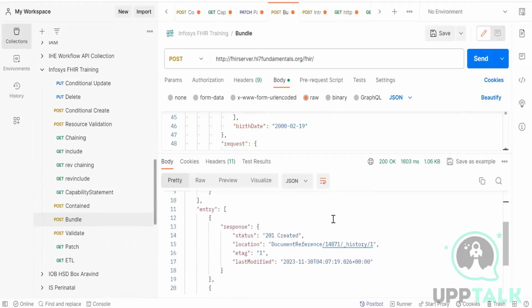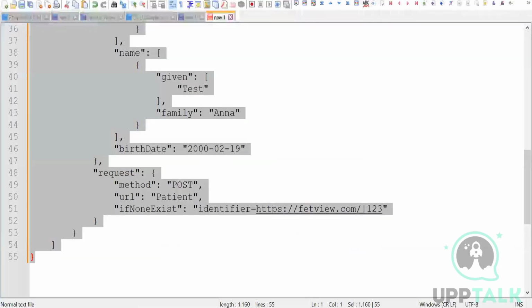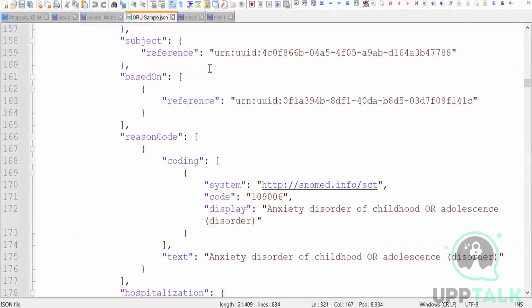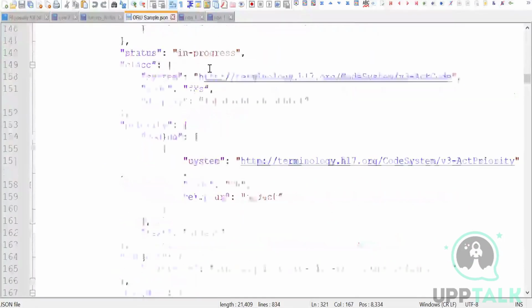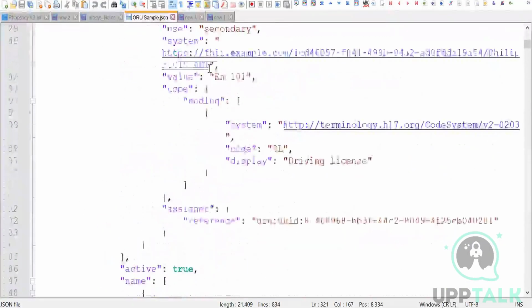What it is telling me is that the first entry, the document reference, is created. The second entry is updated, because a conditional none-exist check was there and it met that criteria, so it has not created that resource itself. It already exists. If you want to know where it exists, this is the ID which is already there. So any questions on what a bundle is, or how we generated this? I took a sample because we cannot generate it manually. It is huge. So I just took a sample to explain how it looks.